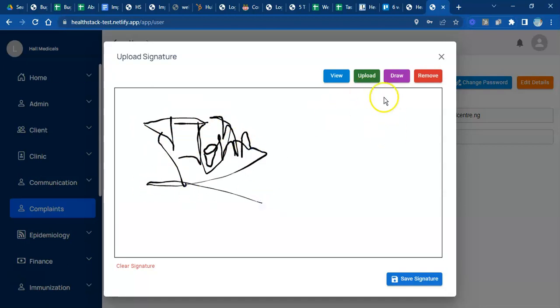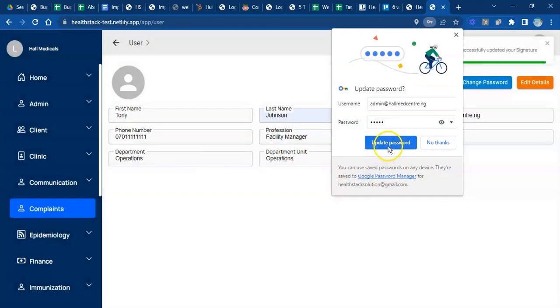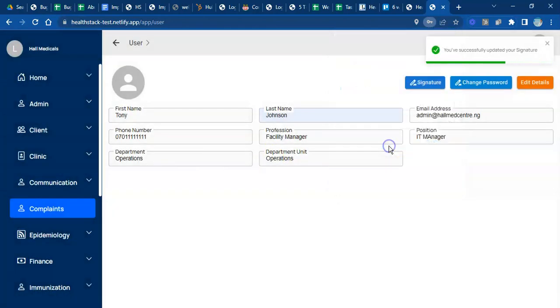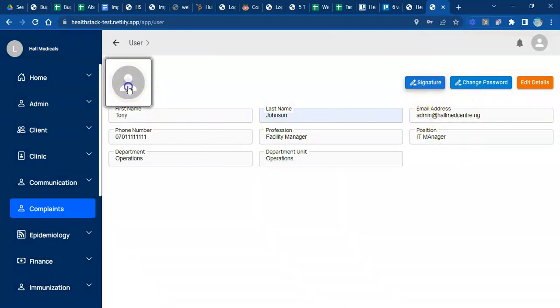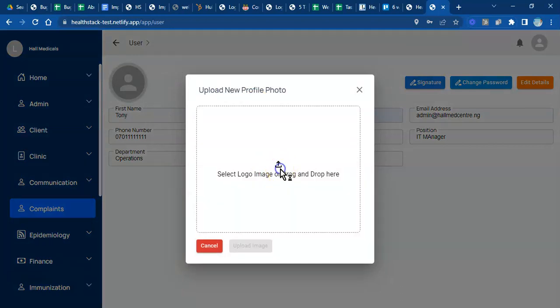So let's say this is John's signature and I'll save. So whatever document I need to append my signature to, that's the signature that will be used. So I'm going to upload or change my image. That's my profile image. This is optional.